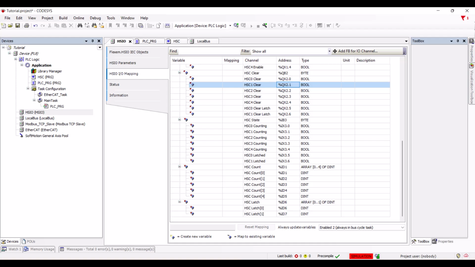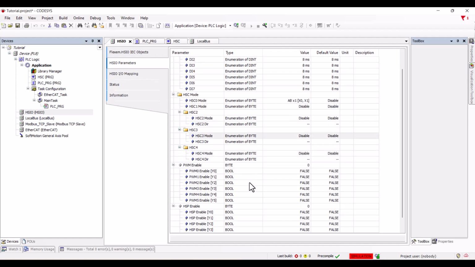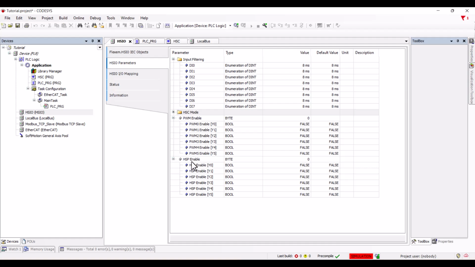The next part is the pulse control of servo. For the pulse control, here we can go back to the high-speed I/O parameters. There is high-speed pulse enable. For example, there are 4 channels of high-speed pulse, channel 0 to channel 5. And here you can set it true. True means Y0 is the pulse output of this pulse control.